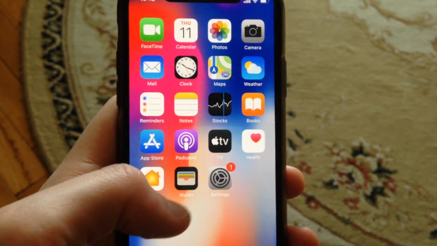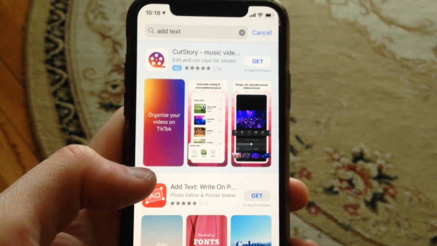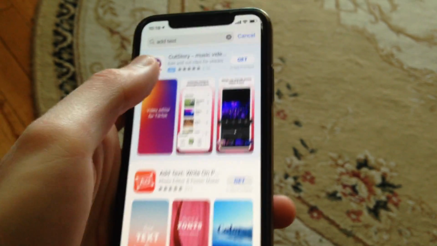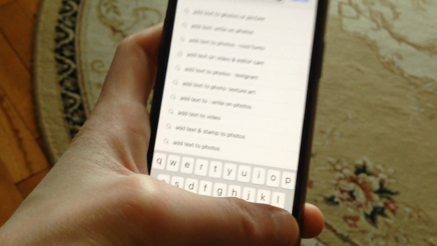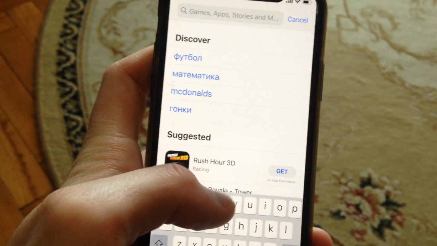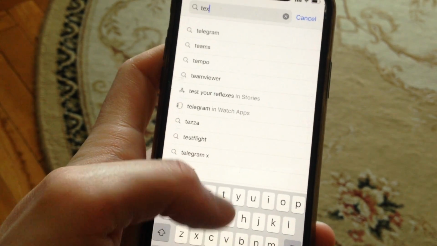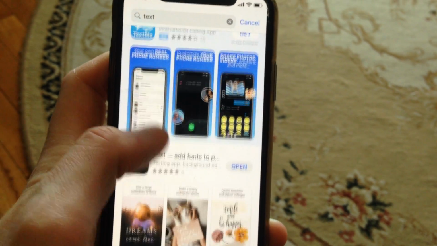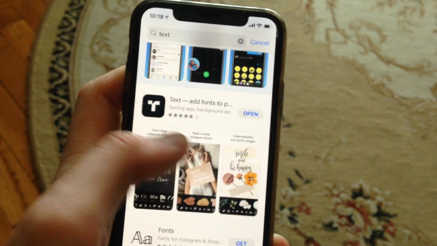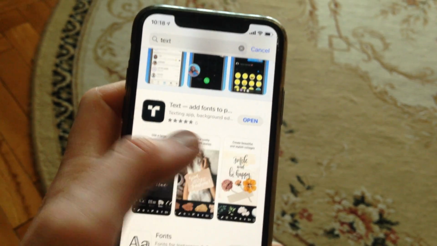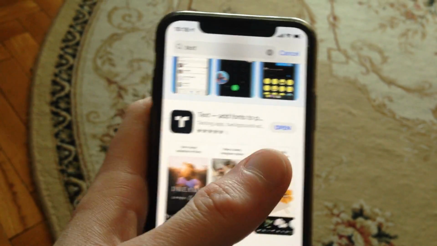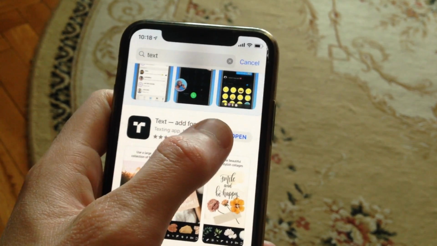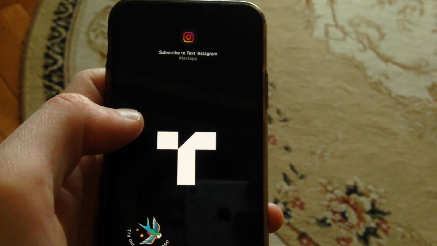So for doing this, just go to the App Store, open the App Store, go to the Search tab and write "text" in the Search tab. And just tap on search. So now you can see this app I downloaded previous time. So just tap on the get button, download and install it on your phone, and after you will be able to open it, just tap on open.